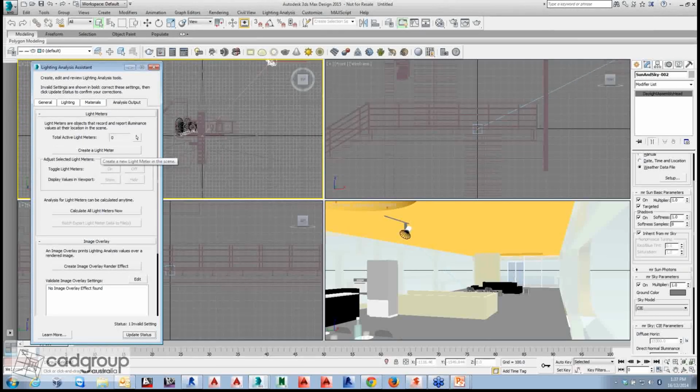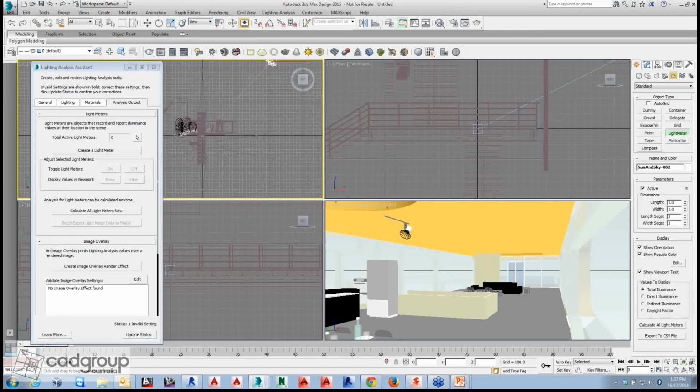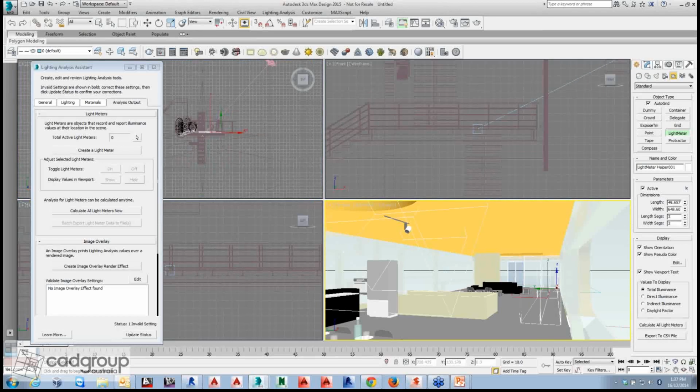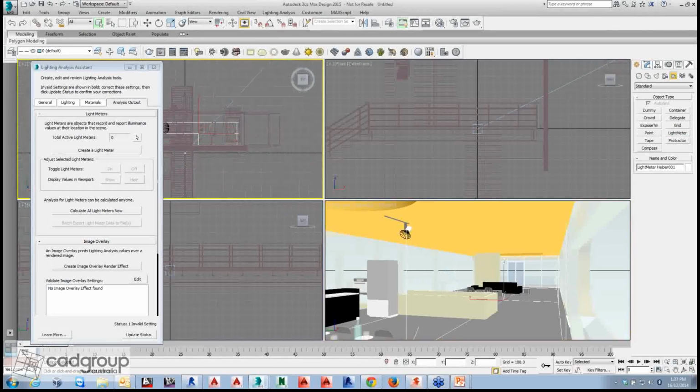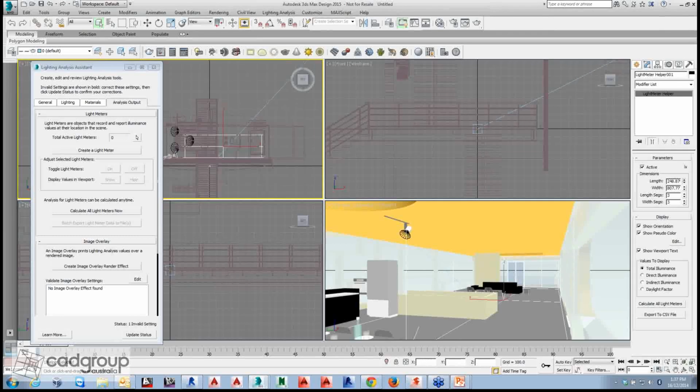So I'm going to use another tab called Analysis Output and create something called a Light Meter in the scene. I'm going to hit Create Light Meter, and I can use a feature called Auto Grid inside 3ds Max, approximately placing this light meter over this much area. This can be made more accurate, or we can change the length and width later on.